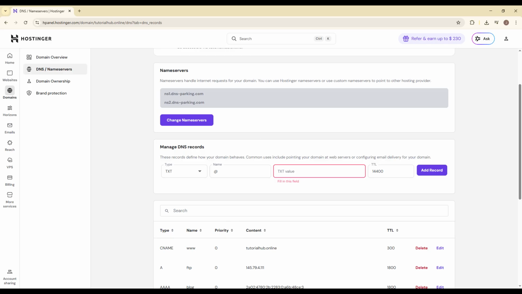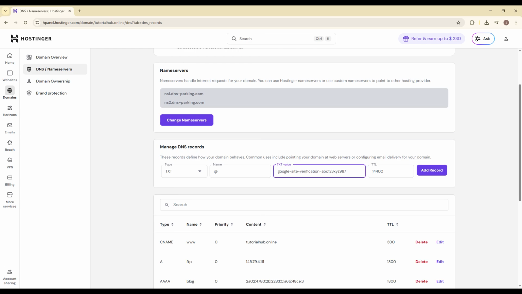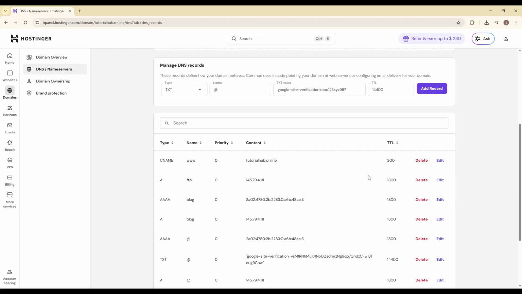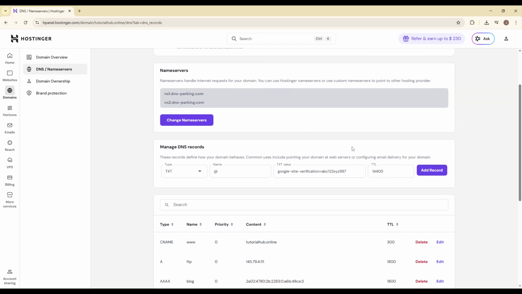Next is the value field. This is where you paste the verification code or text string given to you by the third-party service. It usually looks like a long string of random letters and numbers. Be careful not to add extra spaces before or after the code.